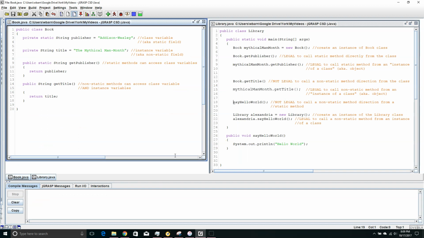In this lesson, we're going to talk about the difference between static methods and non-static methods. For this example, we've got two classes, one called Book and another called Library. We also have two fields in the Book example. One is a static field, also known as a class variable. The other is a non-static field, also known as an instance variable. We're going to talk about the differences between class variables and instance variables in the next video. For now, we're just going to talk about how they can be accessed by static versus non-static methods.